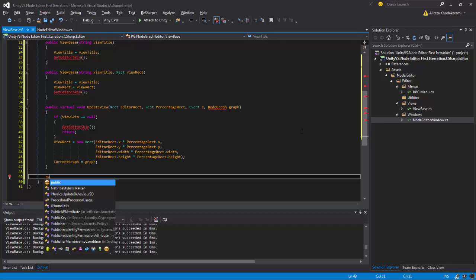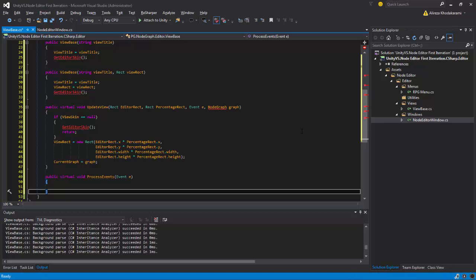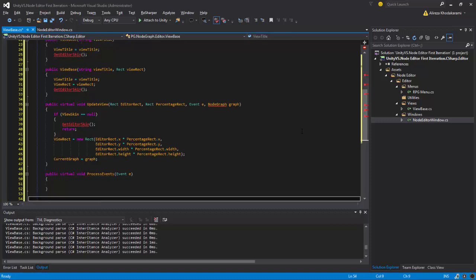The next virtual method, public virtual void ProcessEvents, and we call it event e. And finally, we create that protected void GetEditorSkin.